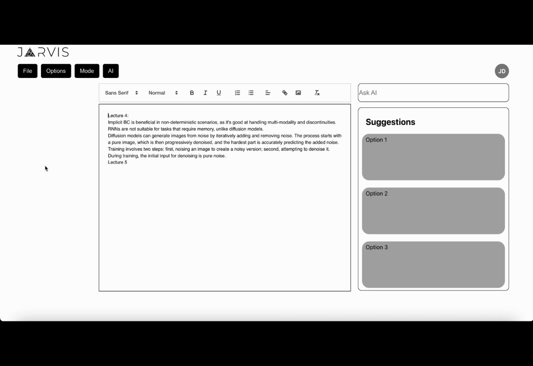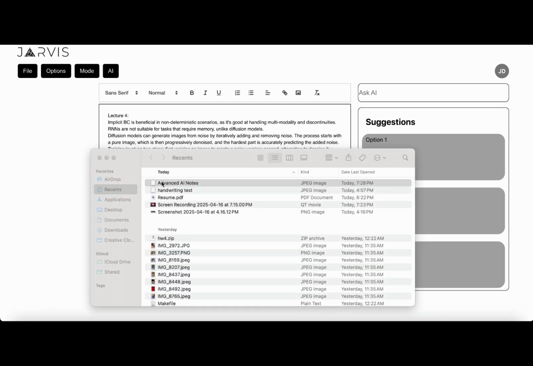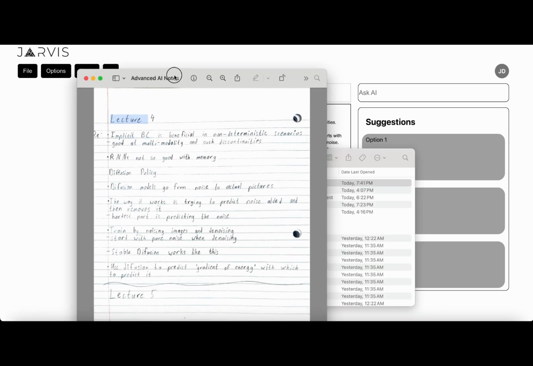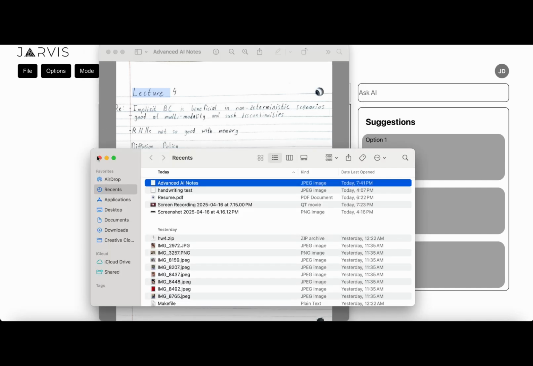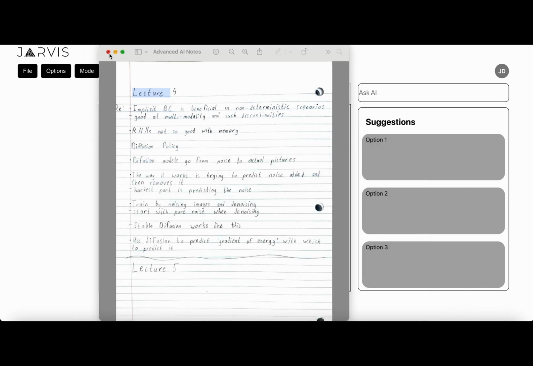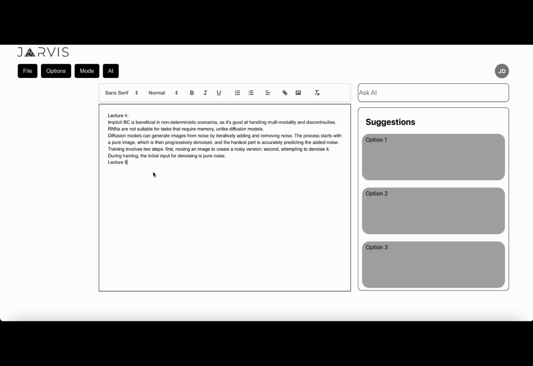Now that the OCR has transcribed our handwritten notes into actual text, we can continue our note-taking process. As a little side step, let's look at the actual handwritten notes I had. Right here. So, as we can see, they're very close to what the AI has transcribed. Now, let's continue. Now that we have transcribed our previous notes, let's start taking new notes.